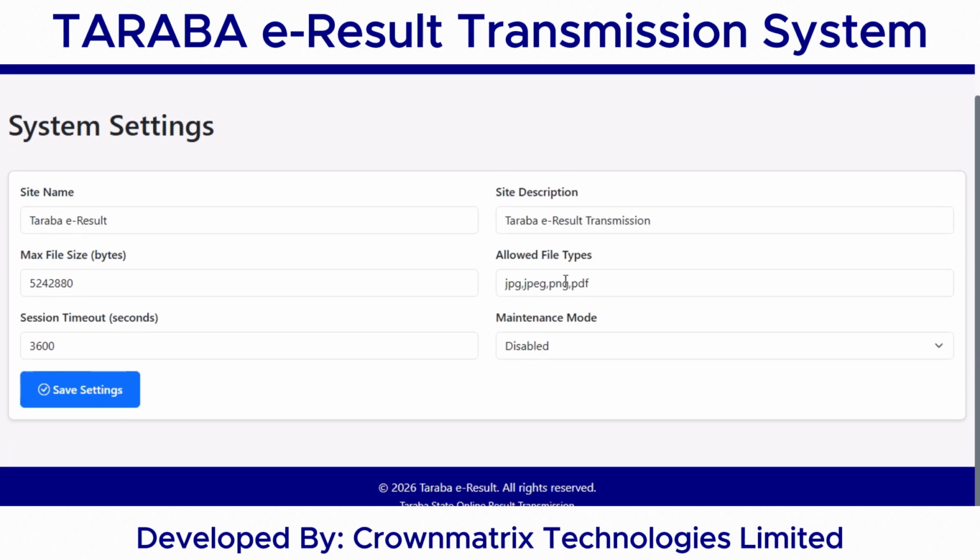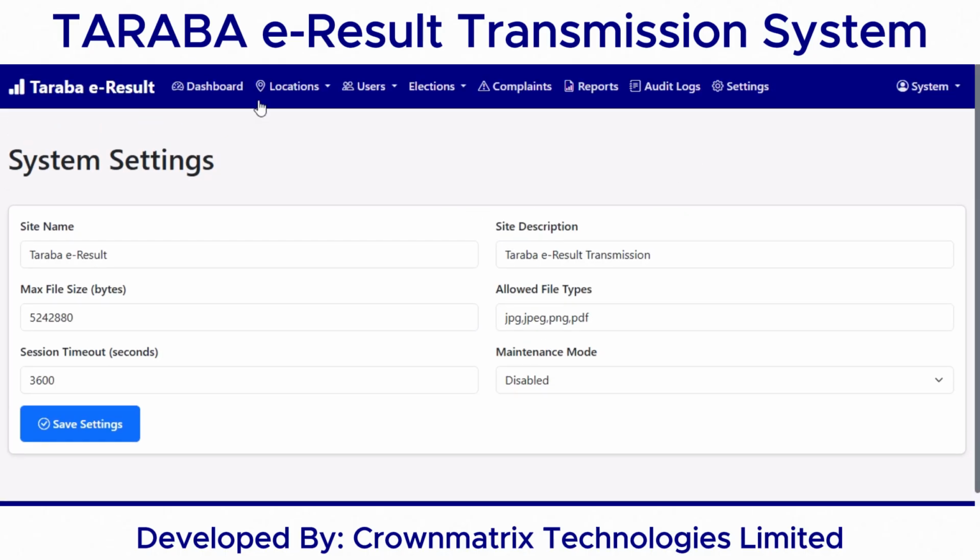When you click on settings, this is where you should be able to set up how many gigabytes you want the agents to upload per result. You set the title and every other thing. How many seconds should they wait before it becomes invalid? If the site is under maintenance, you check it back to maintenance, and that is the responsibility of the admin.